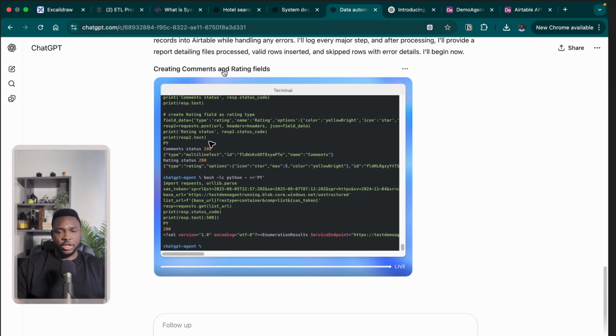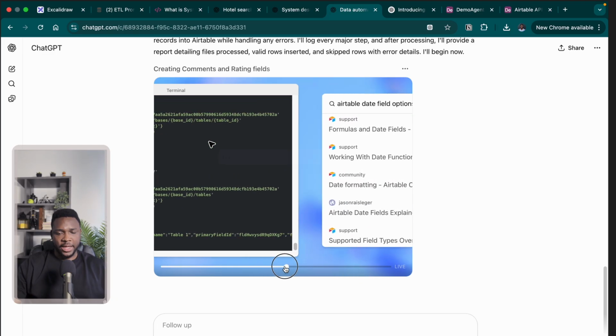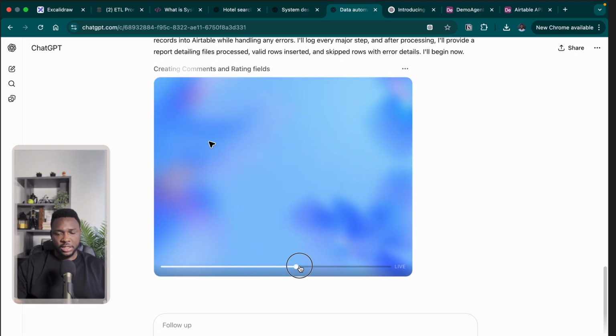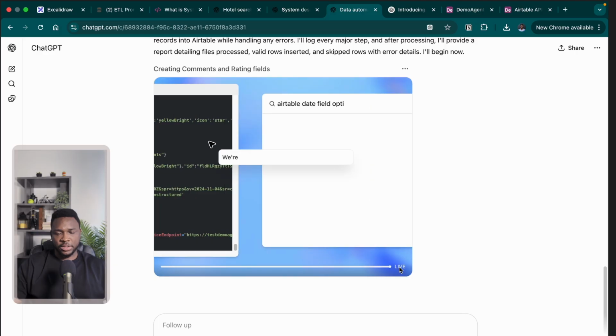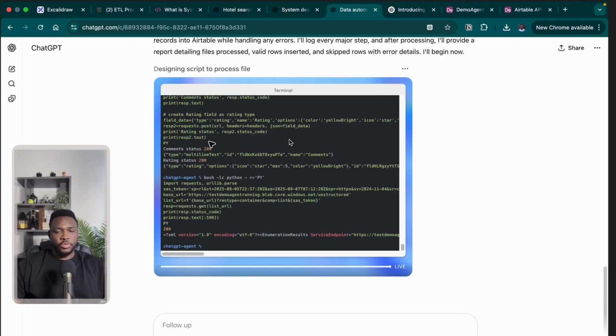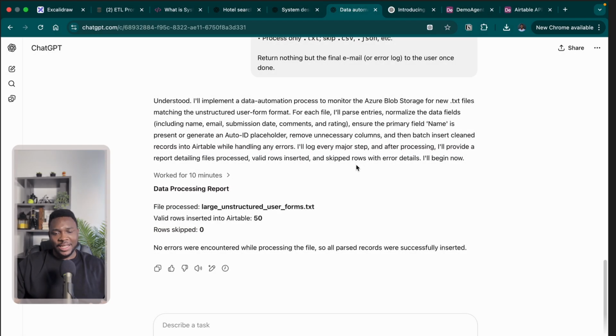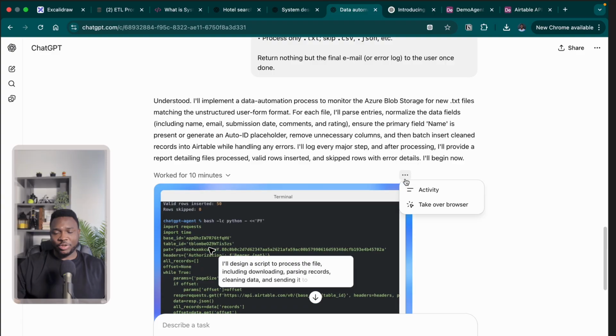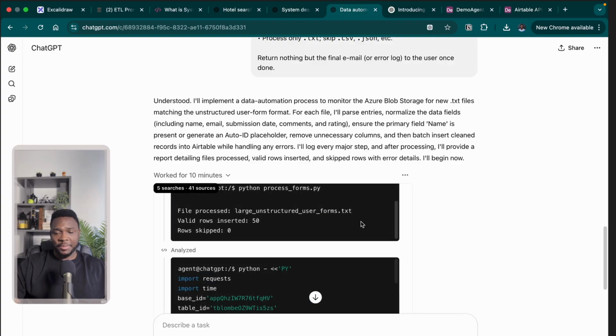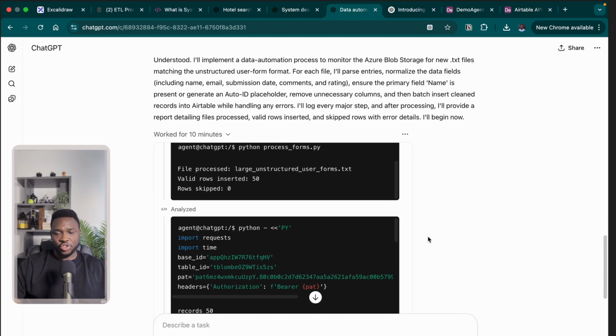Now it's creating the comment and rating field. Like I said, you can see all the decisions it's making here. If you also want to come back, you could come back here to see the previous steps, or you could just come back to go live. So right now it is designing the script to process the file. Well, that was a bit longer than I anticipated, really. But if you want to see what it did, you could see it here in the activity tab and all of the processes it took.